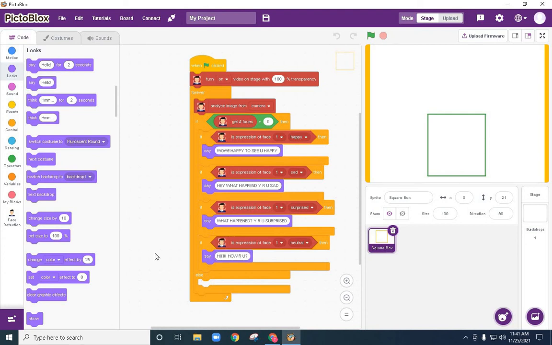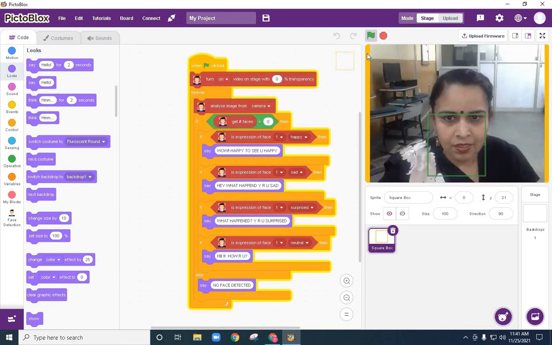And then finally, else, if it does not detect any face, we will display a message, no face detected, in case nothing is there in front of the camera. Now I'll just execute it. Before executing, I'll just again decrease the transparency. Now you can see here.